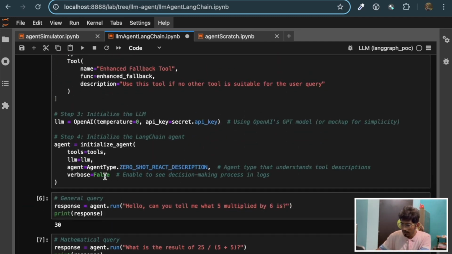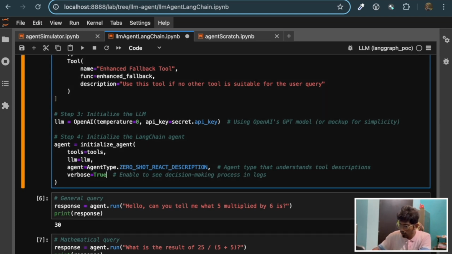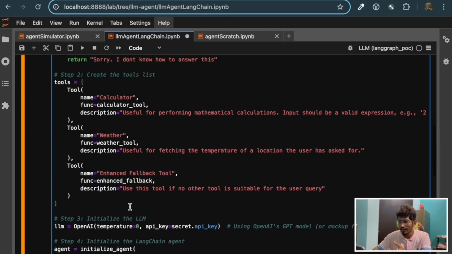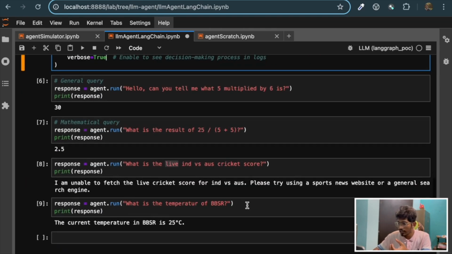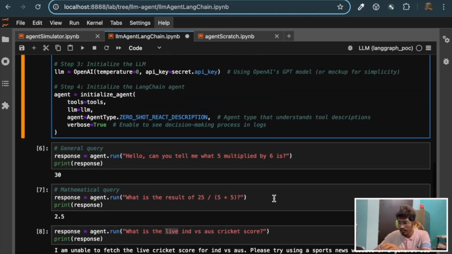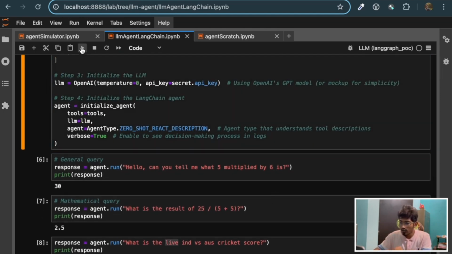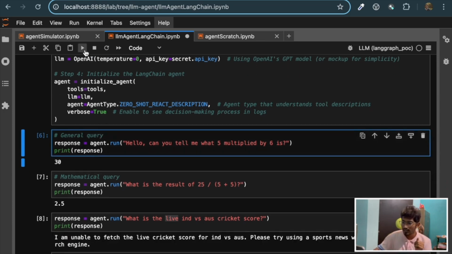Now let me just make verbose true, so that we'll understand the different internal steps. How was it able to decide that I need to call the calculator tool for this, and the weather tool for this? We'll see how it was able to do those things. If I keep verbose true, it will give us the detailed internal steps that it is performing in order to reach the particular solution.